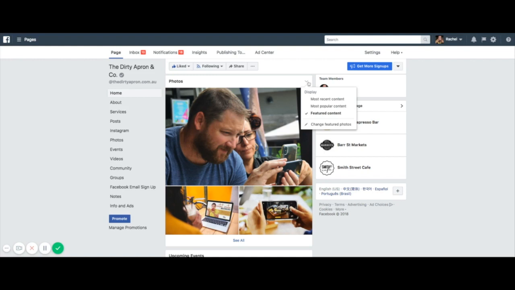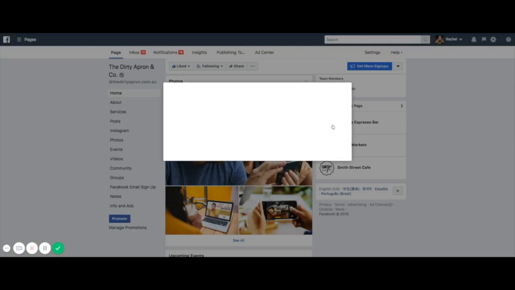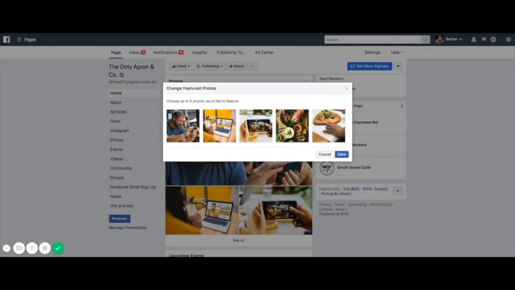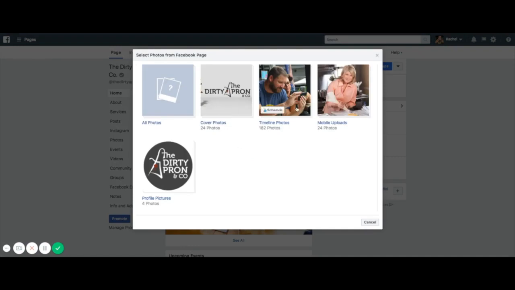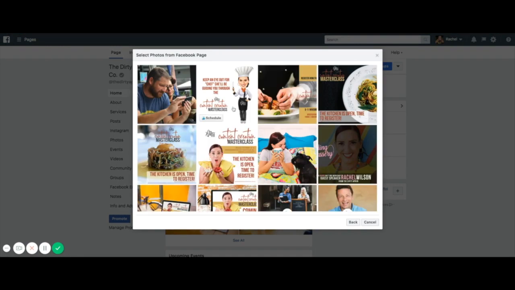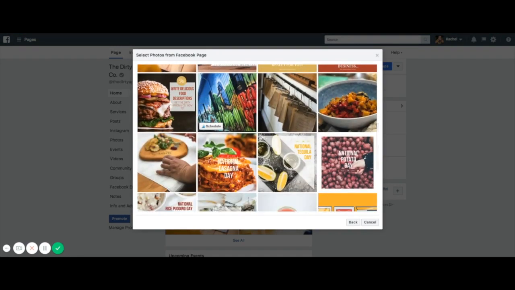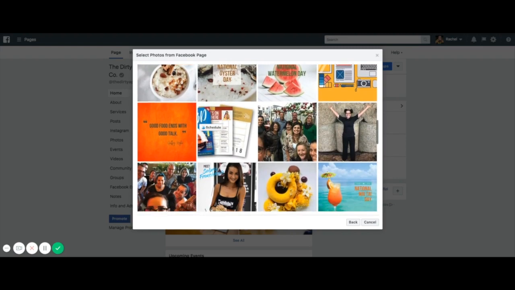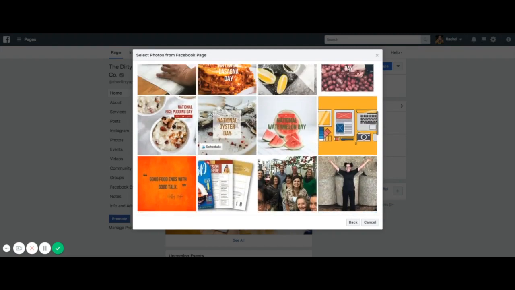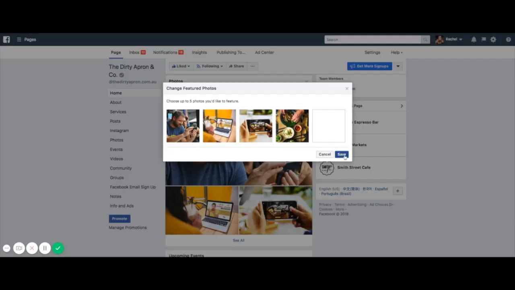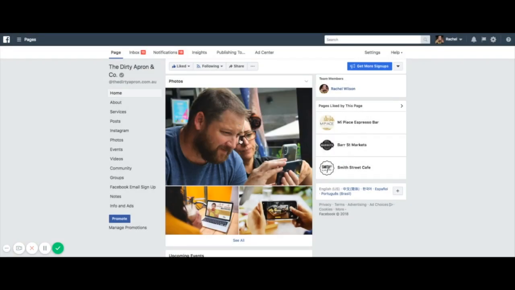If I click down on the arrow here, I will see the word featured content. Because I already have featured content, I can actually change my featured photos here, or I could add them. So you'll see the 5 photos that I've chosen here. I can remove a particular photo and I can upload another one based on the content that I already have within my timeline. So I can click on my timeline photos, find another photo that might be perfect for a feature photo. I'm going to scroll down to here. This is me doing some training. Click save, and that now becomes one of my featured photos.